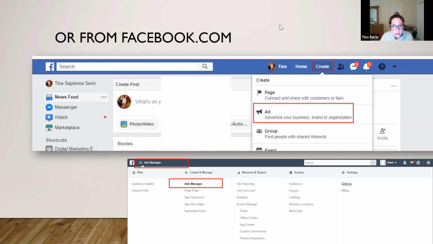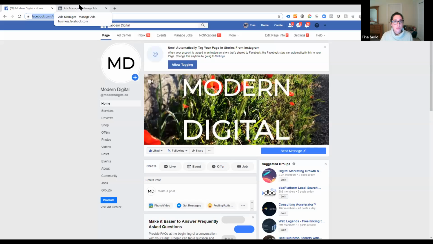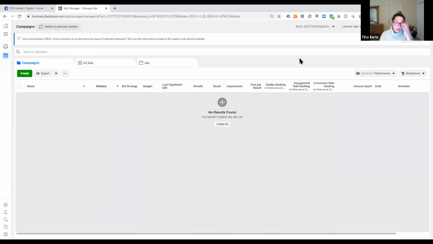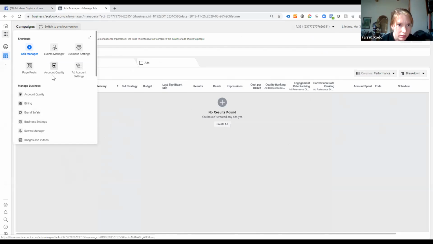Let me just hop into the live. That way maybe I can troubleshoot it for you. So I created this mock business account for this class, so it doesn't have any information in it. Are you able to get into a screen that looks like this or no? Like the Ads Manager? Or do you see this navigation on the left?